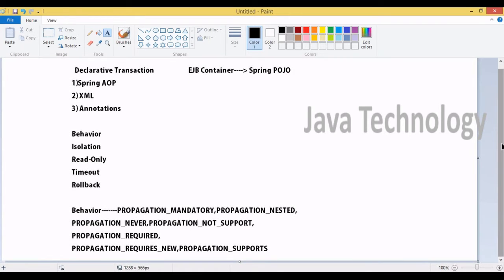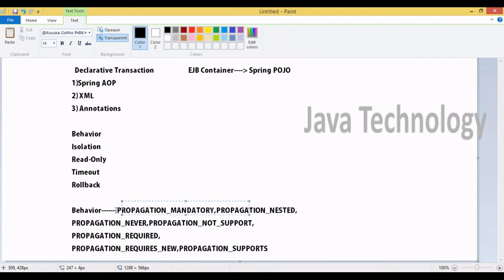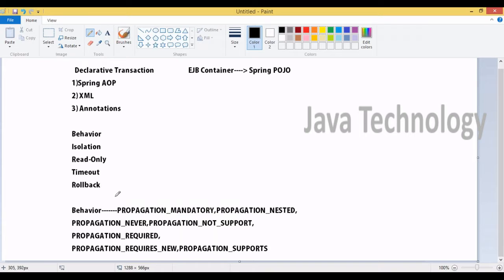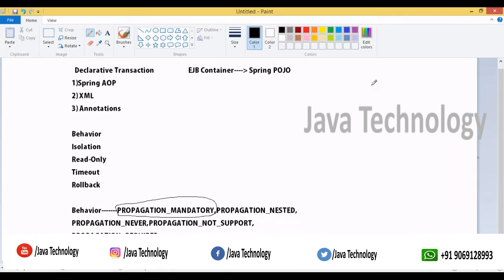The main component is called the behavior component, right? Each component we will see how it's going to work. So the propagation mandatory, in the sense, what's it going to do? The transaction we can define at the class level or method level. Now I'm explaining at the method level. We will see how we can define a transaction at class level also, but first we will see the method level.